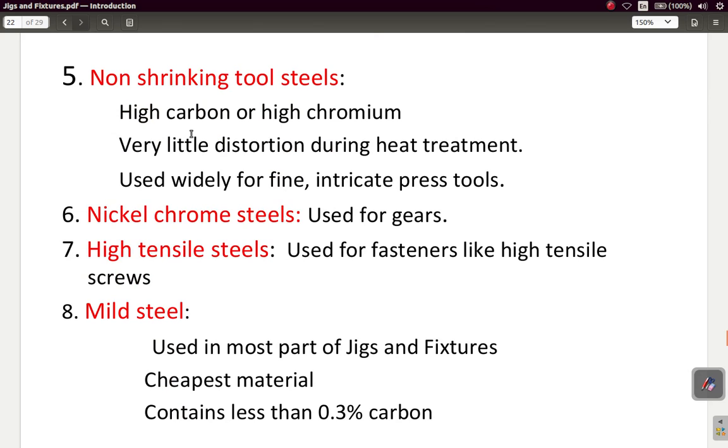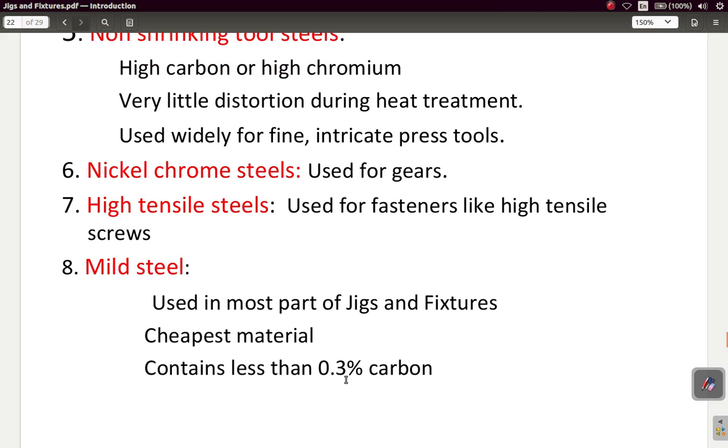Non-shrinking tool steels: high carbon and high chromium, very little distortion during heat treatment, and used widely for fine, intricate press tools. Nickel chrome steels are used for gears. High tensile steels are used for fasteners like high tensile screws. Mild steel is used in most parts of jigs and fixtures. It is the cheapest material in the list, and it contains less than 0.3% of carbon.